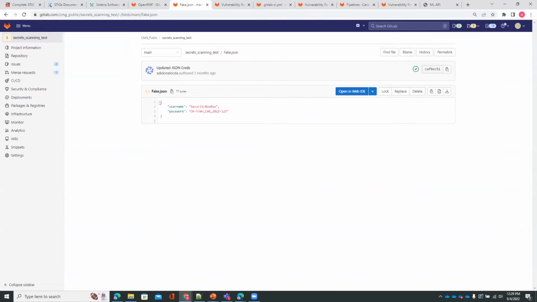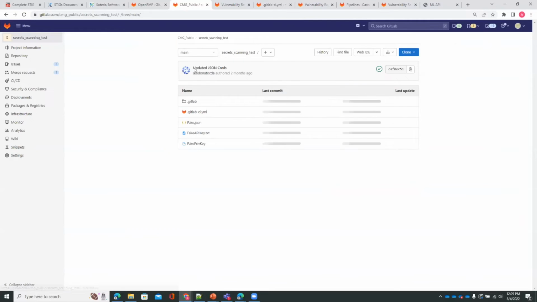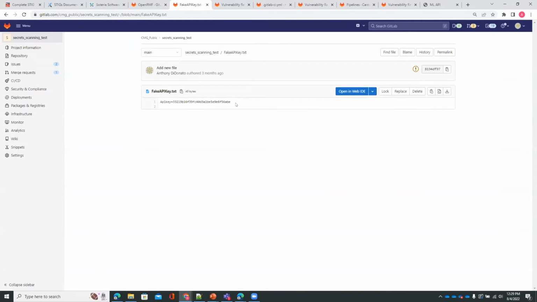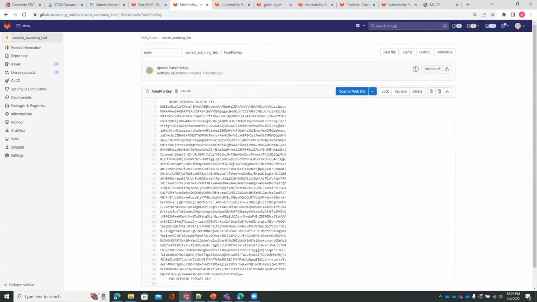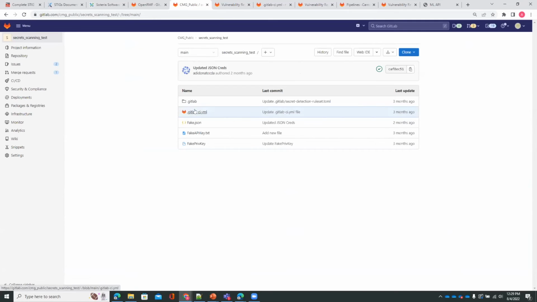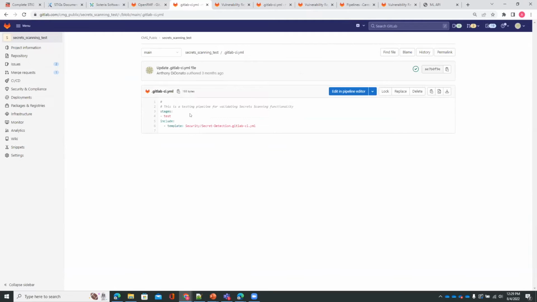So here you can see I have a JSON username and password combination. This is staged, naturally. We have a fake API key in here, and we also have a fake private key, which I purposefully manipulated so that it wasn't legit. And then I have a pipeline. You'll see this all working in concert, but I just want to show you how simple it is to get secret scanning enabled on your pipeline.